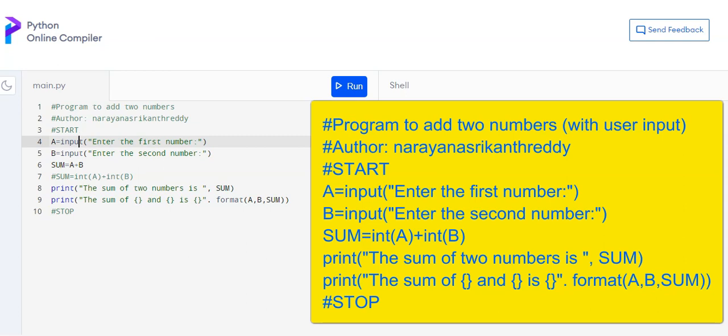In this program, we are using the input function. In the brackets, we are giving the statement to be displayed. The statement is in double quotes. Enter the first number is displayed. Next, because we are adding two numbers, one more is b. Input, enter the second number, again in double quotes.